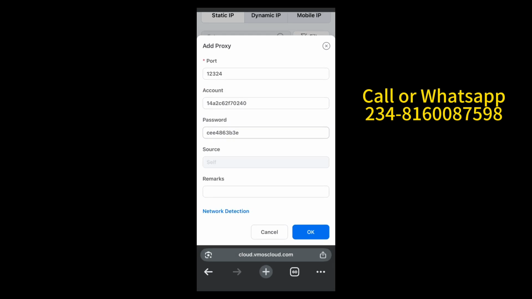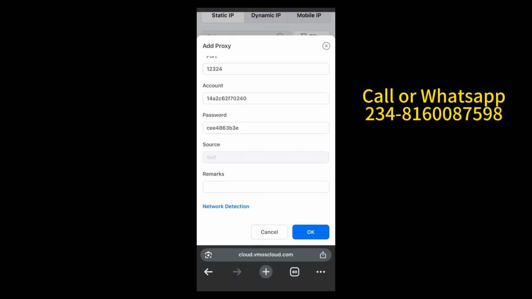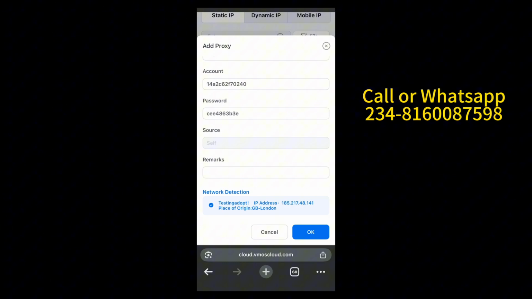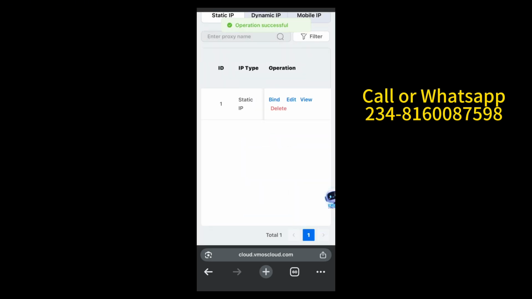So when you are done filling all the necessary things that you're supposed to fill, you can click on network detection. Let it detect the IP of your proxy, if it is genuine or real. So you can see here that it has automatically detected it. So you are going to click on OK from here. After tapping on OK, you can see that the operation is now successful.